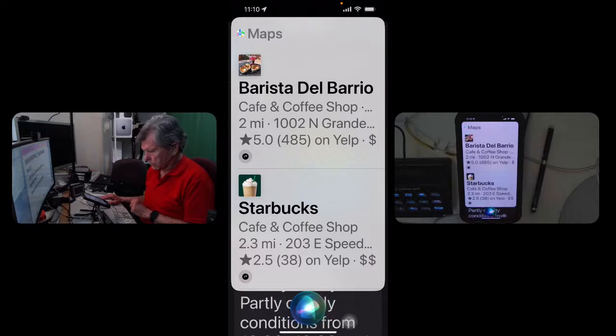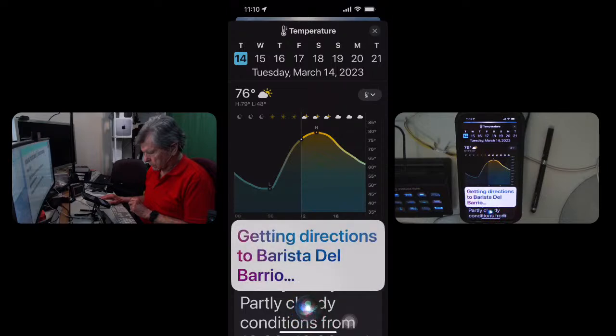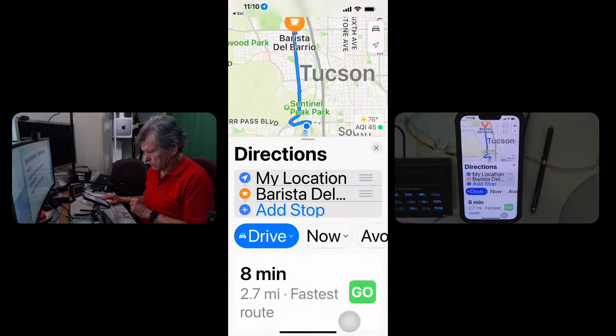Directions. Directions to where? Barrio Coffee. Getting directions to Barista del Barrio. So there you have it.